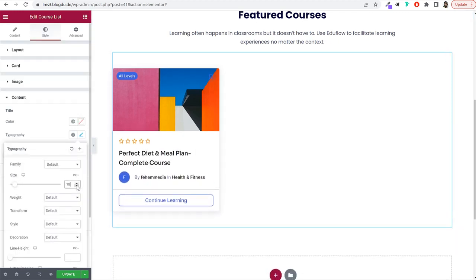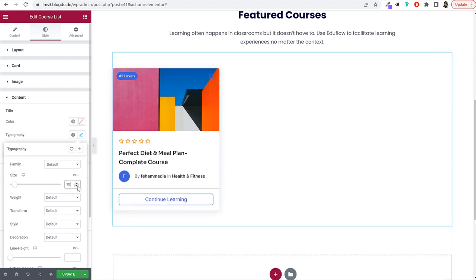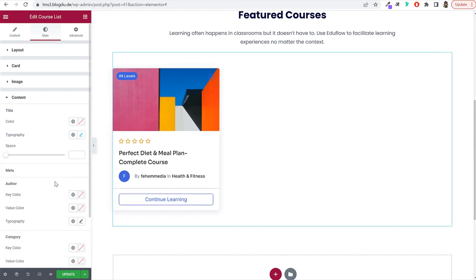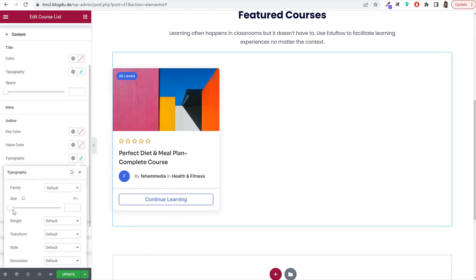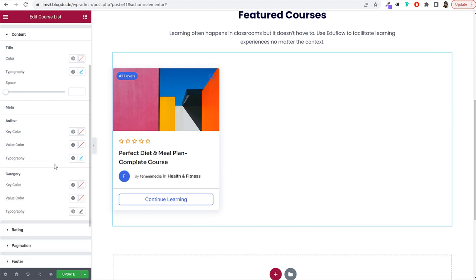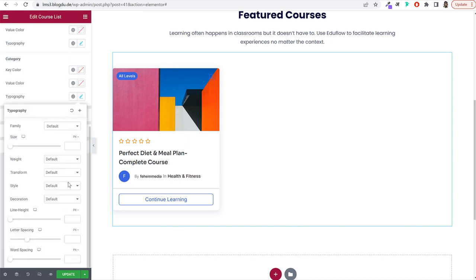Okay, if you want to make it smaller or bigger, you can do it. Maybe 18 pixels. If you want to make it smaller, then this text. Okay, meta text, you can increase or decrease this size as well. So maybe for meta text, I'll make it 12. Okay, category also will make it 12. So you can increase or decrease.